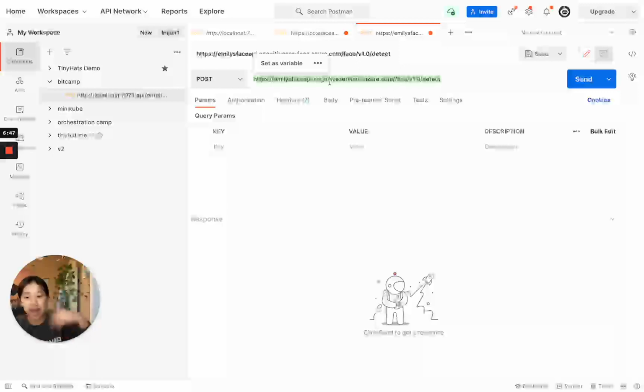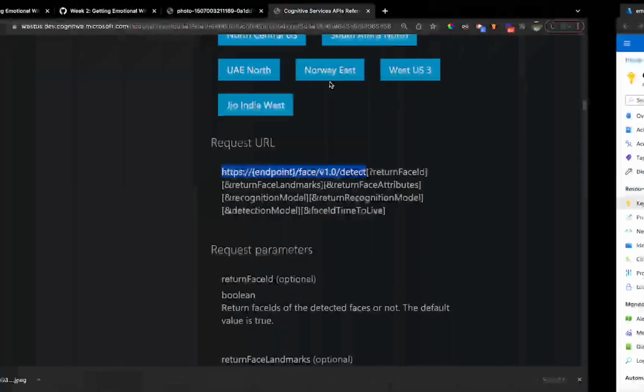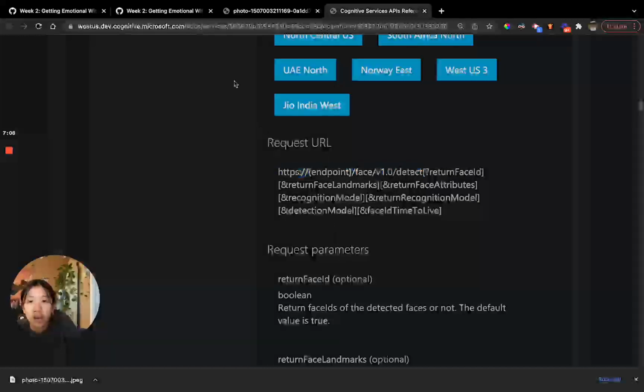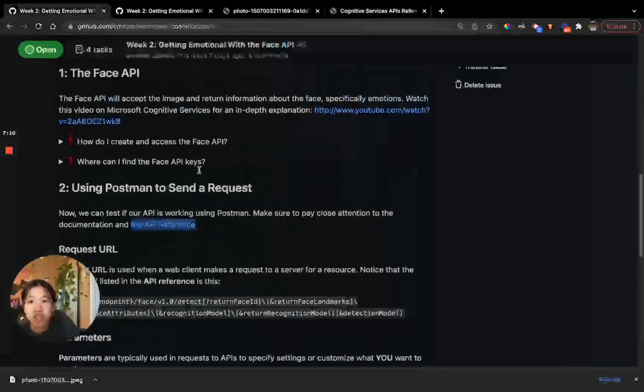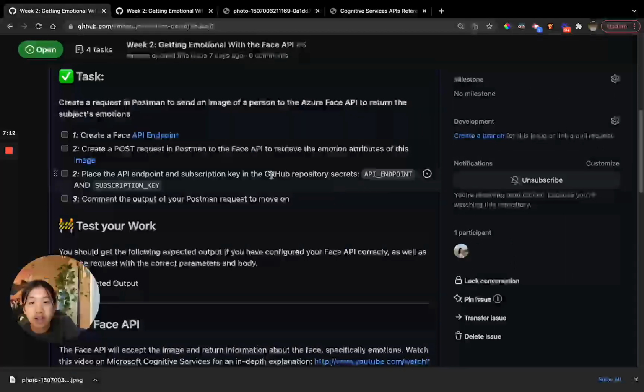And this is going to be the fundamental, the basic structure of my post request. And now I'm going to add more stuff on top of it, because if I just give the API this, it doesn't have an image, first of all, and second of all, it doesn't know what I want. So that's what we're going to do with headers and body and parameters. And we're going to go over what all of those are. So let me go back here. If you look back at the instructions, it tells us that we are expected to retrieve the emotion attributes.